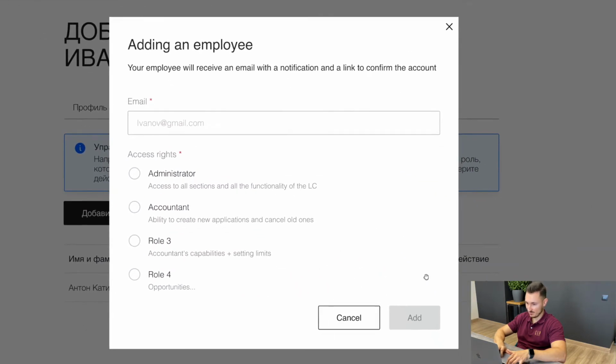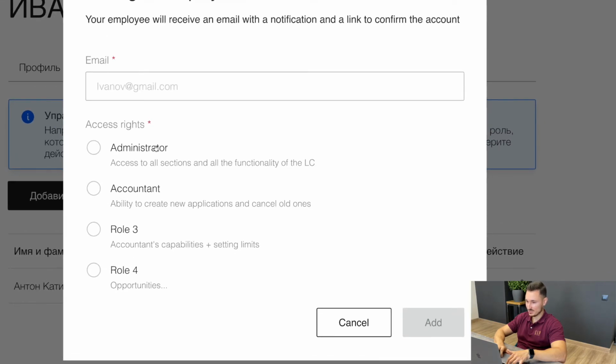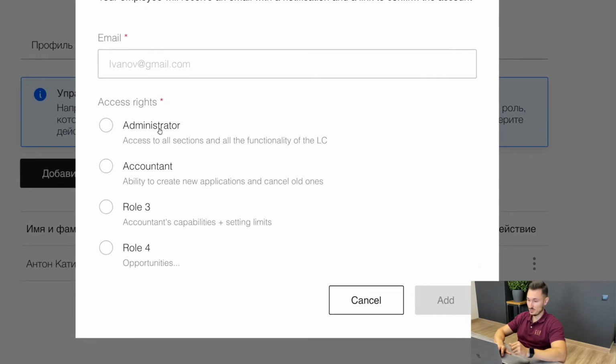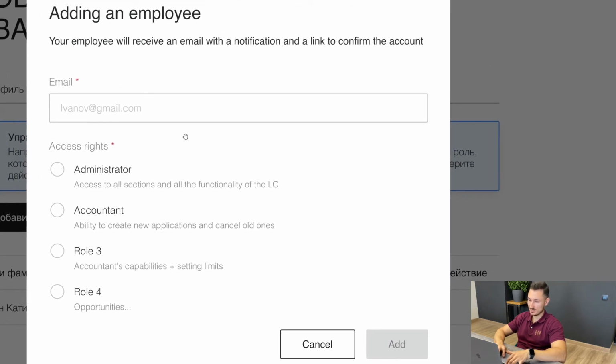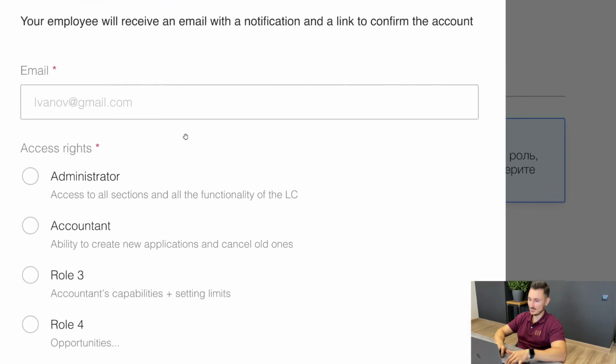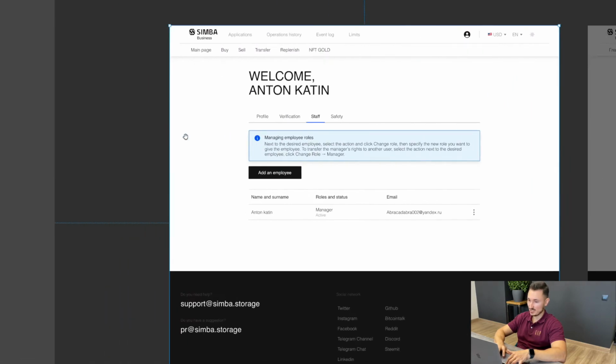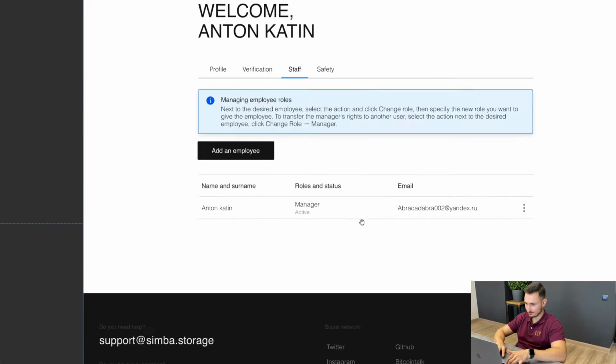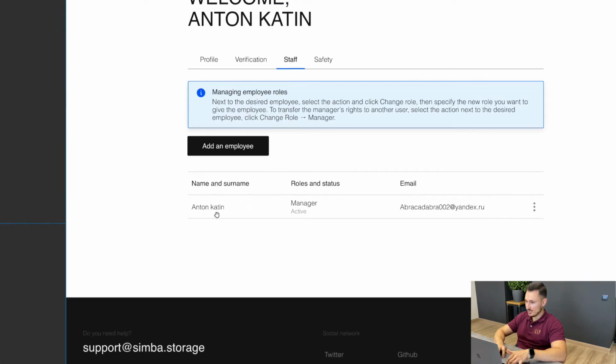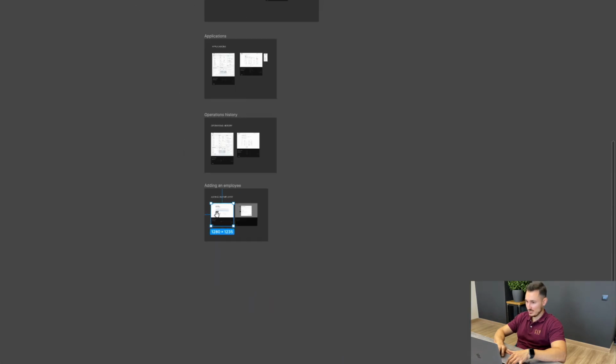Each employee will have different rights. For example, administrators, accountants, etc. will all have different levels of access to the module. They'll get confirmation by email and will have access to the account. Depending on their level of access, they'll be able to perform various operations. Let's stay on this topic a little longer.